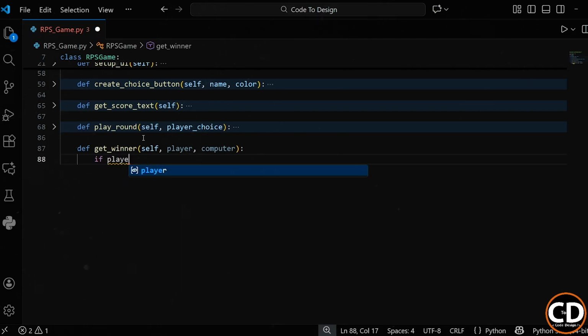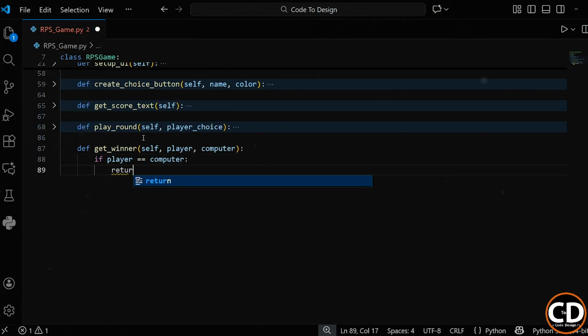The very first thing we check is, are both choices the same? If yes, that means it's a draw. No one wins. So we return draw right away, and the function ends here if both choose the same thing.